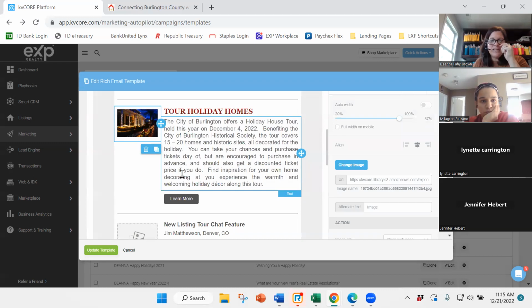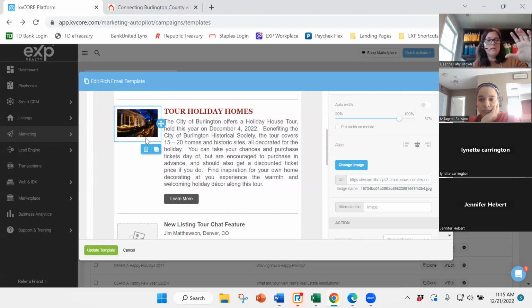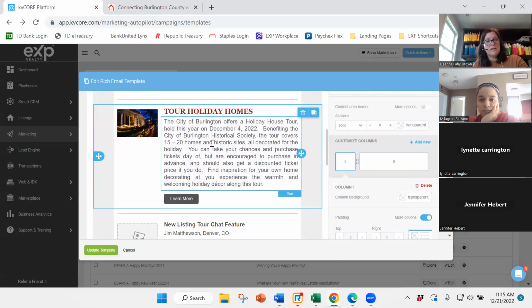Okay. Now let's just say, for example, that I didn't like how small this photo was, but I also didn't like it when I tried to customize the columns and move between maybe 3 to 9 going to 4 to 8 or 5 to 7. Maybe I wanted my image to run across the entire column, like the entire left-right margin. I can do that too.